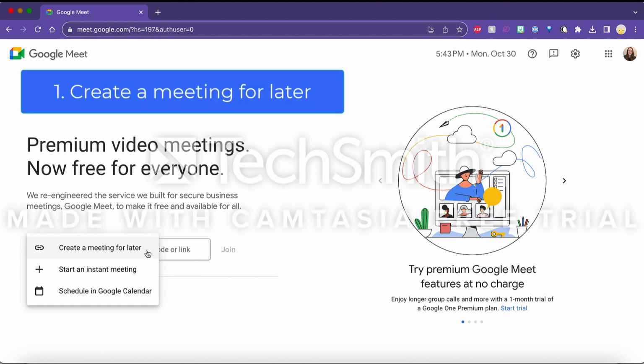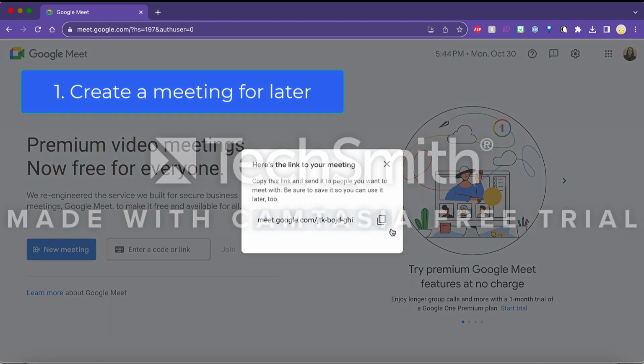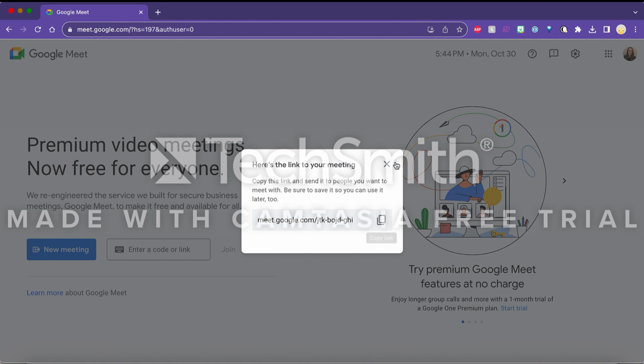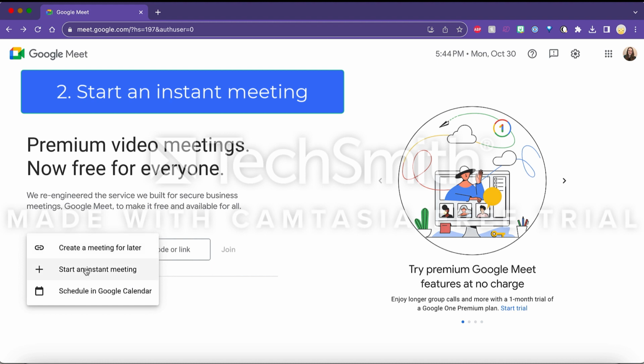First is Create a Meeting for Later. This option creates a link to a meeting that you can copy and paste. You can share that with the meeting's attendees and use that link when it's time to start the meeting. This option works for us, but I think there's a better one that gives us a little more control and customization.